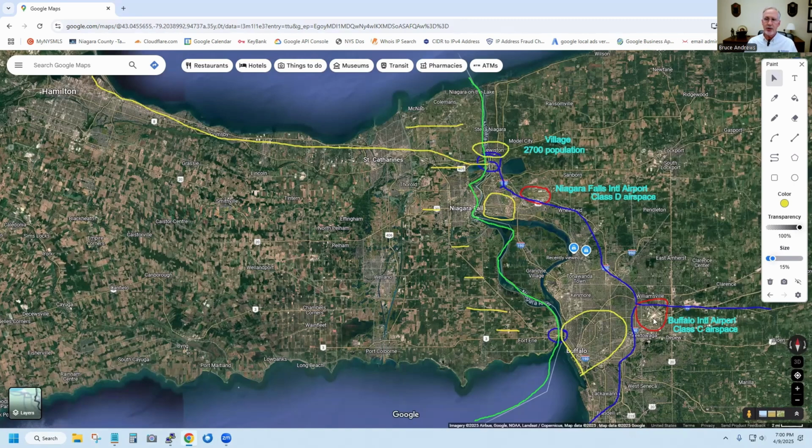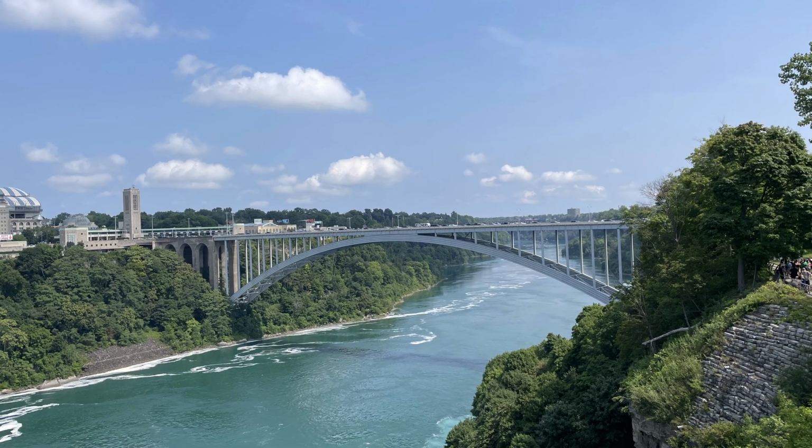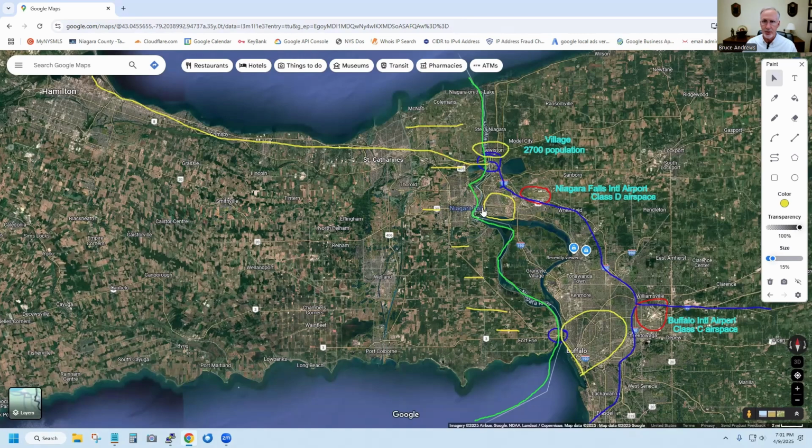So if you're looking to come to the area, if you drive in, you're going to be on the 90, the interstate, on the 190 coming in. If you fly in, you're probably going to fly into the Buffalo International Airport. I talked about the four bridges. There's actually four bridges to the Canadian side: the Lewiston Queenston, the Whirlpool Bridge, the Rainbow Bridge. I didn't mention the Rainbow Bridge. The Rainbow Bridge is actually in Niagara Falls right here.